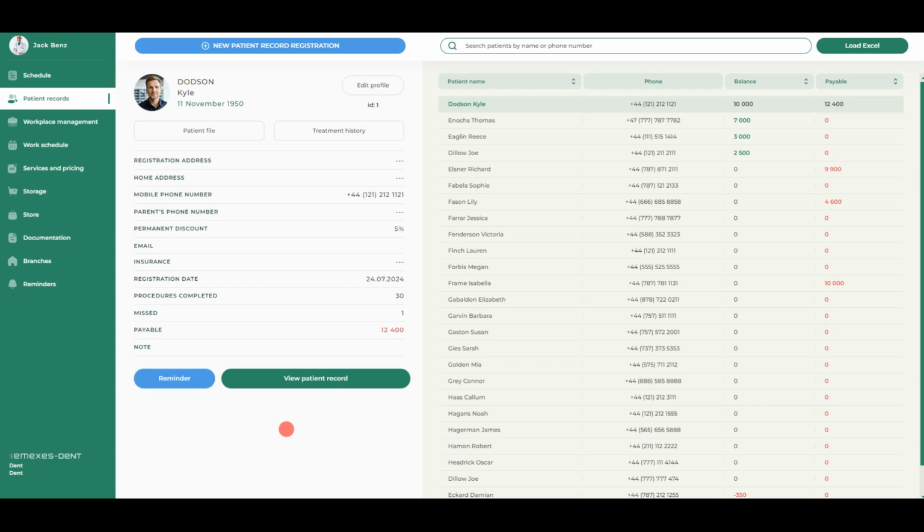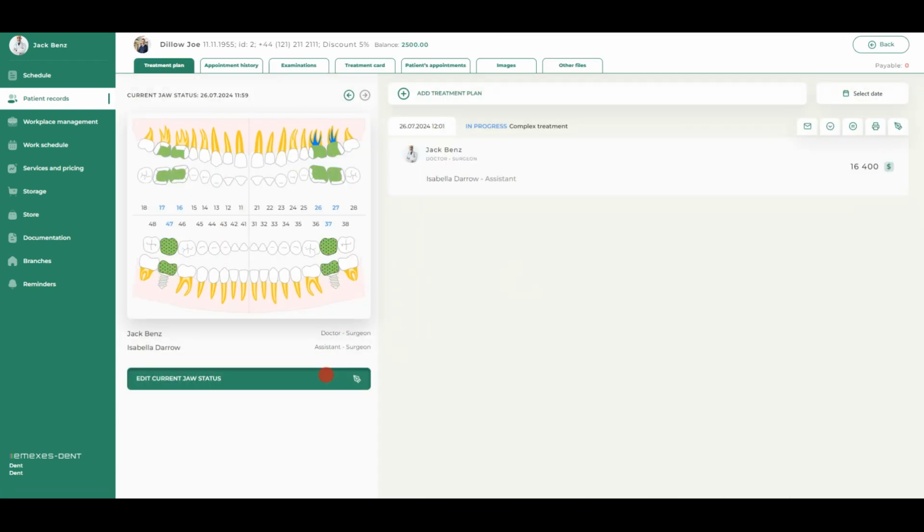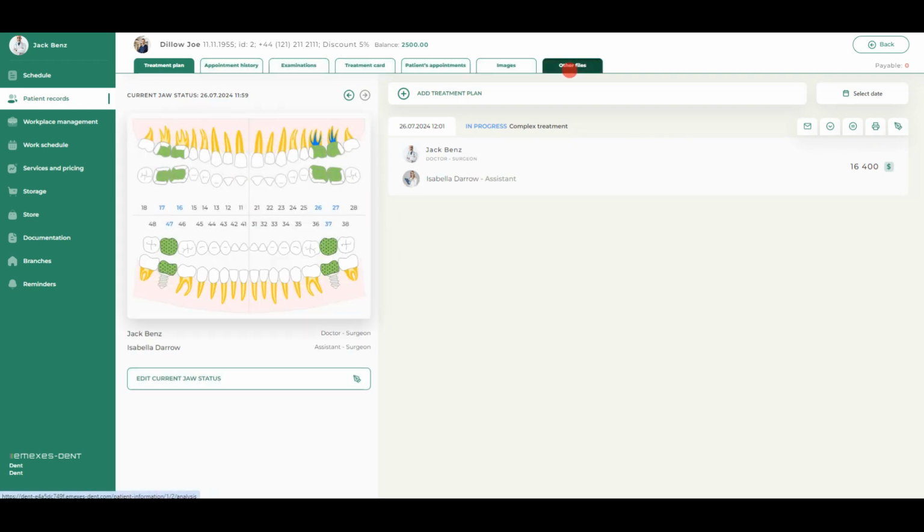We are glad to welcome you to another video that will help you to understand in detail all the sections of the patient record, their features and capabilities. To do this, we will go to the appropriate tab, select the profile of the patient we need, and click View Patient Record. Here we can see the patient's personal data and the sections that make up the actual record. Let's talk about them in order.